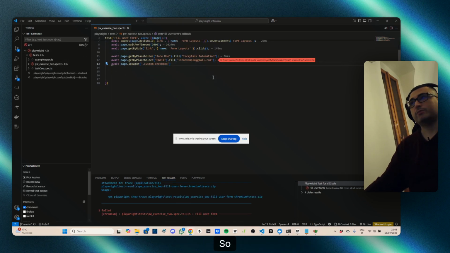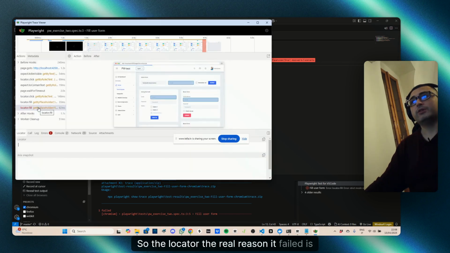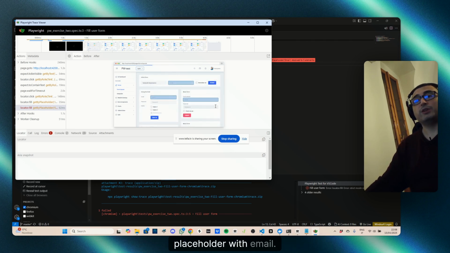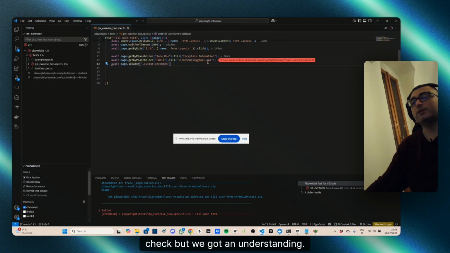So let's check the reason. The real reason it failed was because, as you can see here, we tried to fill the email, but we have 3 placeholders with email. So we have the same situation here, which we didn't check, but we got an understanding.